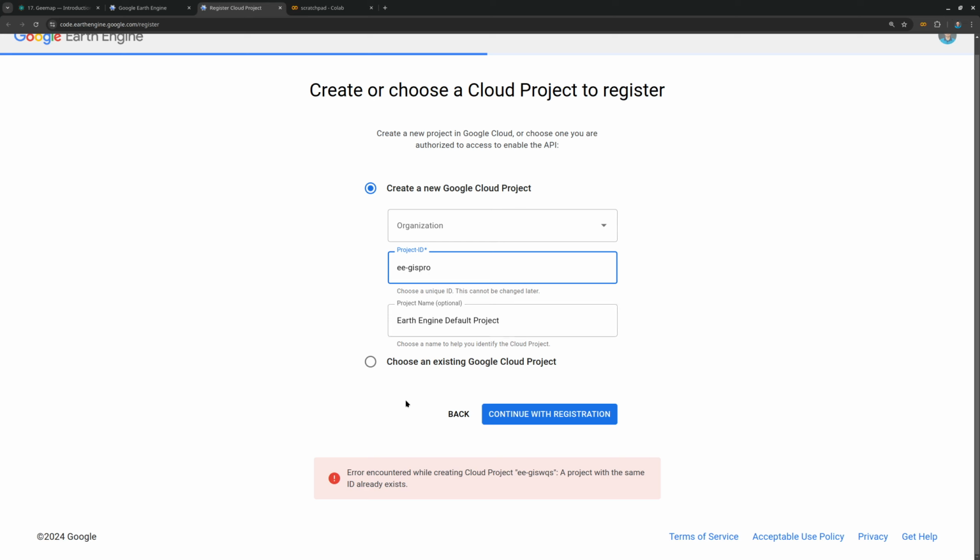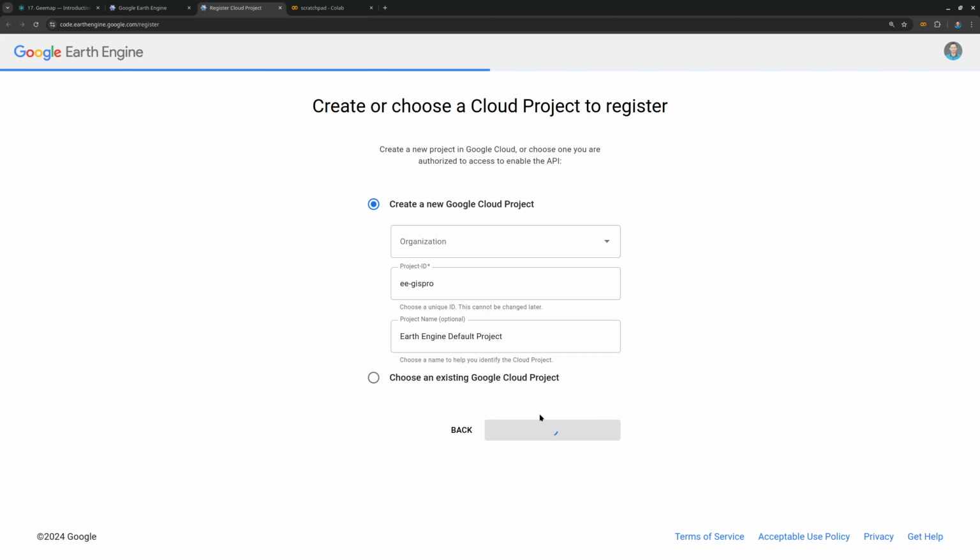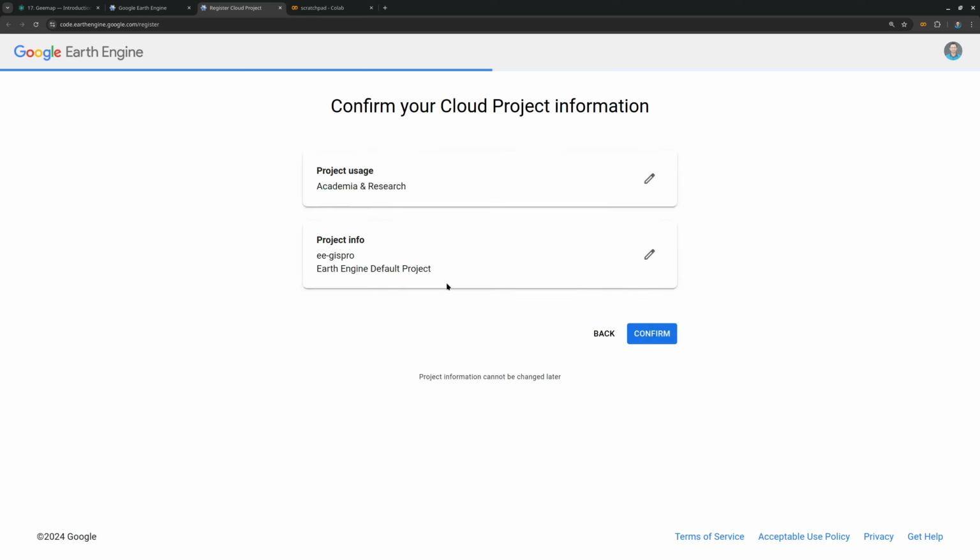This is basically the unique project ID. It's the unique ID for the entire Google Cloud, so it needs to be unique so that other people don't have the same cloud project ID as you. Once you choose a proper project ID, click continue with registration, and this time it should be fine. Wait for a couple seconds, it will create a cloud project. The reason we need to create a cloud project is that Google Authentication now requires a cloud project to use it, but creating a cloud project itself is free, so you don't need to pay anything.